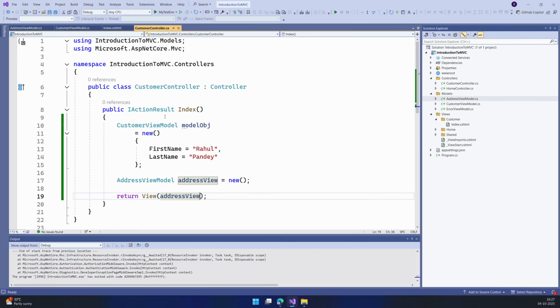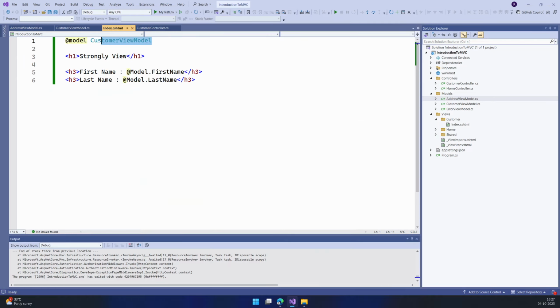So that means that if a view is created as a strongly typed view, you have to pass the same class reference from your controller itself. Passing other references will not work.